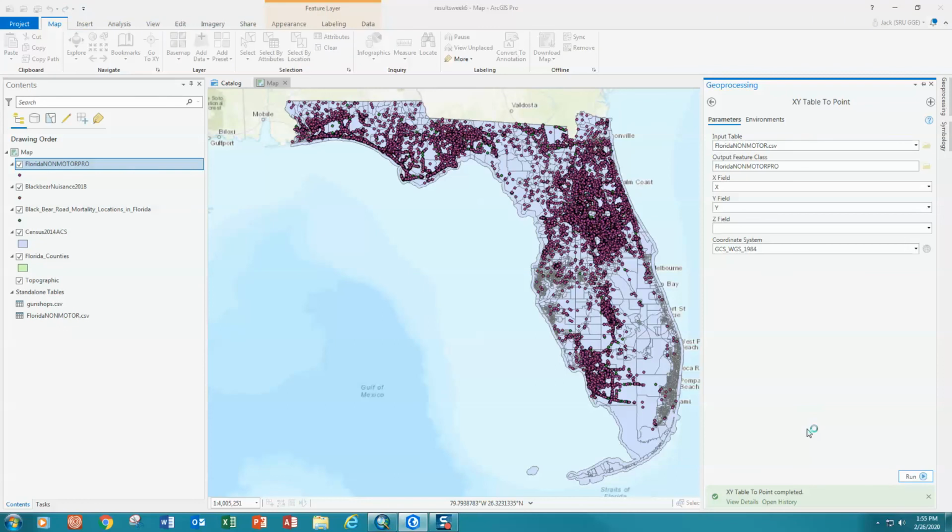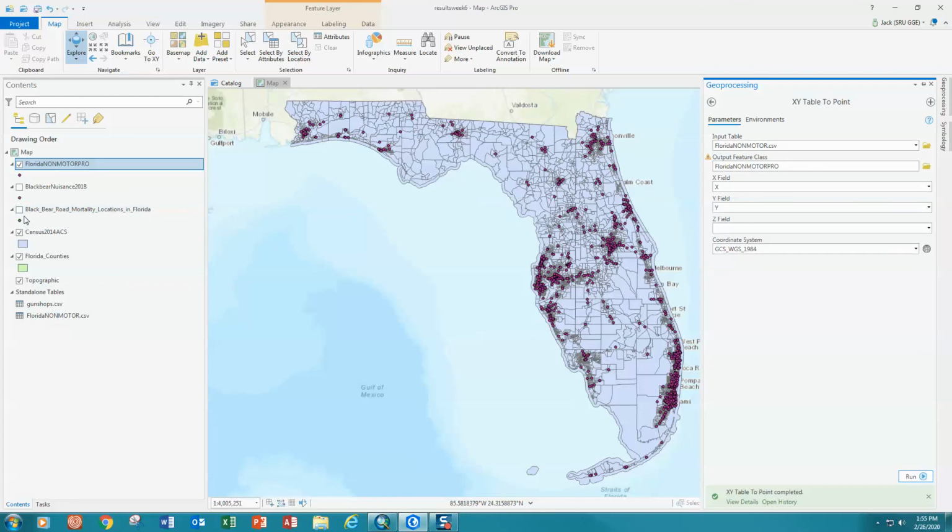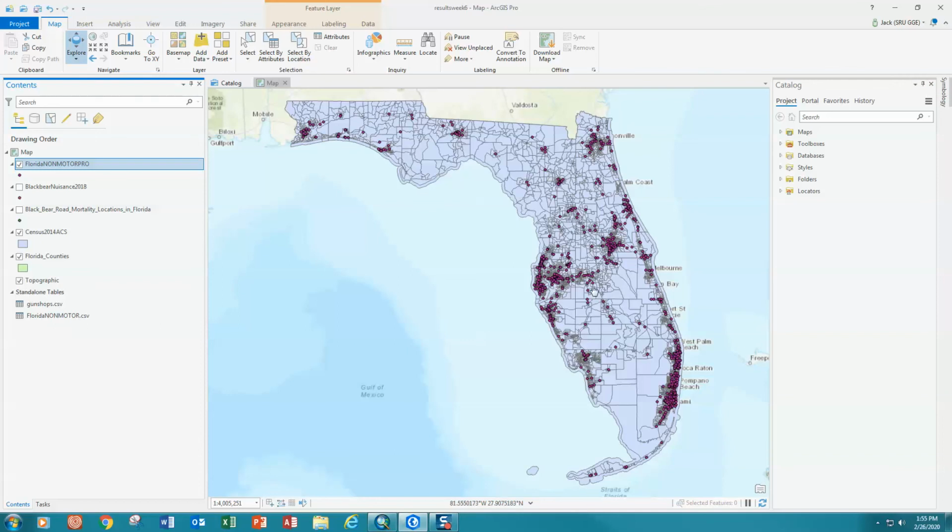It'll take a minute, and there they are. And I'm going to turn off our other points again. And we can see that again, there are road data, and it says it's done. And I'm just going to close my geoprocessing window, and we have the same thing. So in both environments, it's a very straightforward way of doing this.